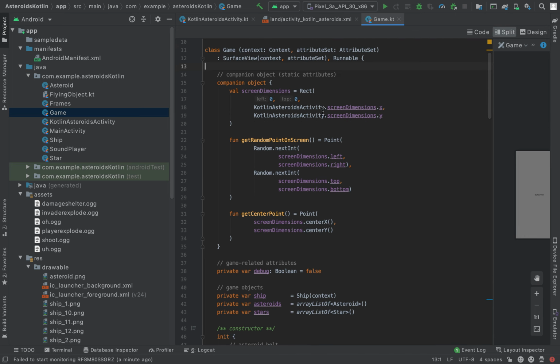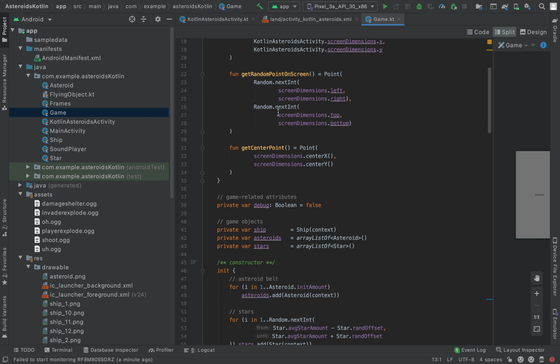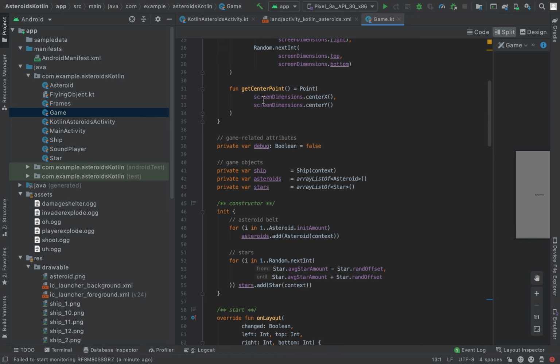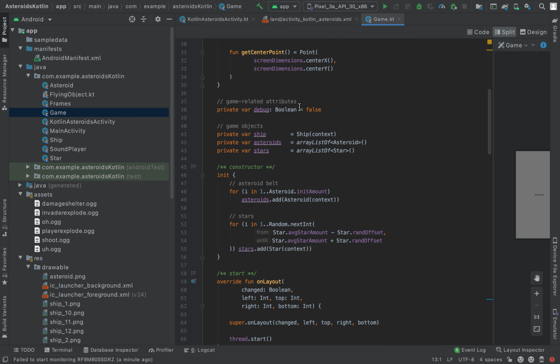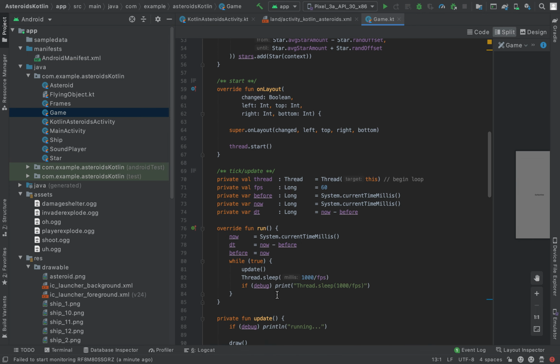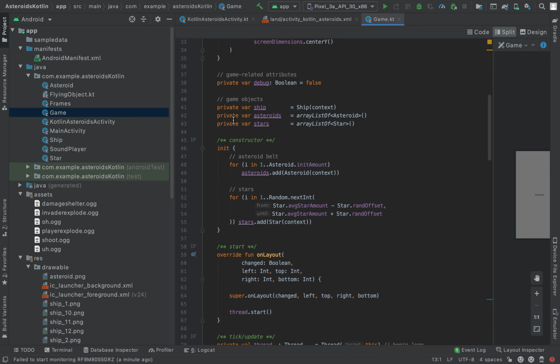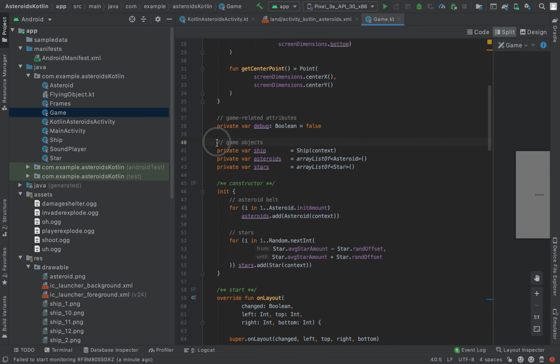Again, I just pull the screen dimensions for readability, and I use this in a different class. Get random point on screen, get center point. Pretty basic. These are used for the rocks and the stars, and this is used for the ship. I want to start in the center of the screen. Debug equals false. I do a lot of print statements where I say if debug, then print line. More things. Okay, here's the important part.